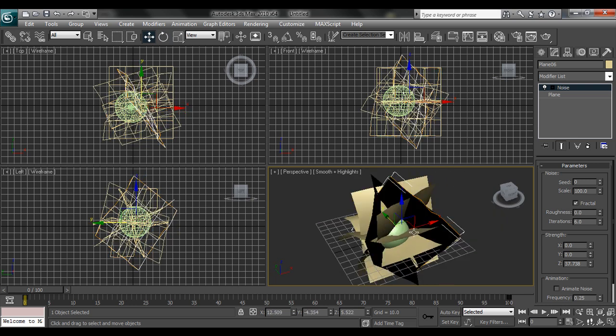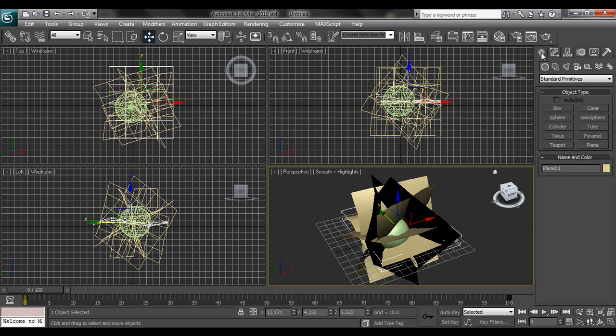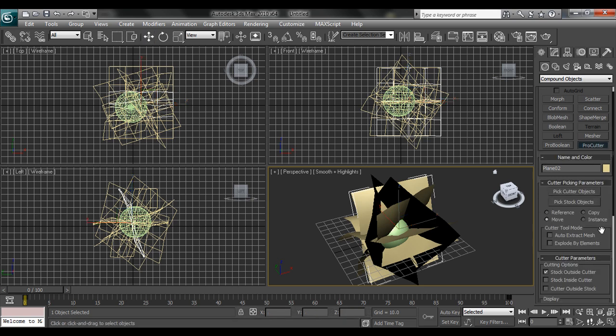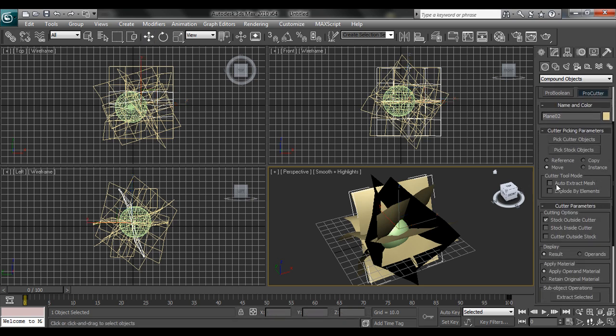Okay, so once you're done making some copies, you can just select a plane and go to the create panel and scroll down here till you see compound objects, and you want to make sure a plane is selected, doesn't matter which one, and click ProCutter. Now down here you want to make sure that auto extract mesh is checked, explode by elements is checked, and stock inside cutter is checked, as well as stock outside.